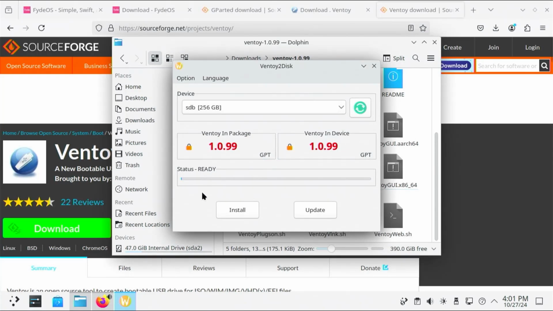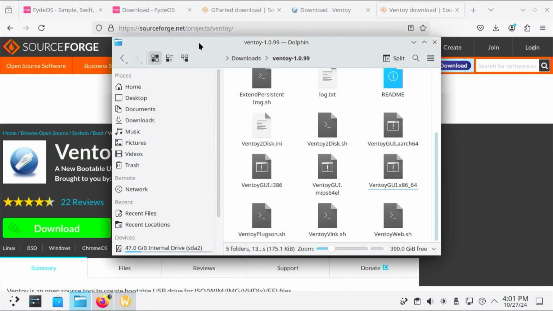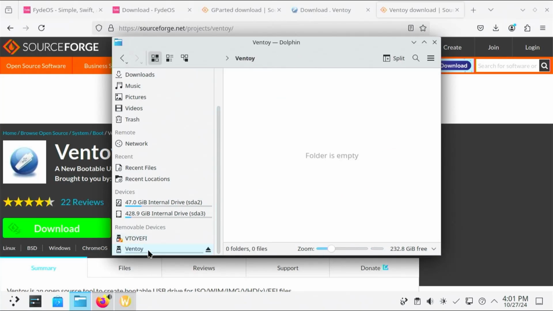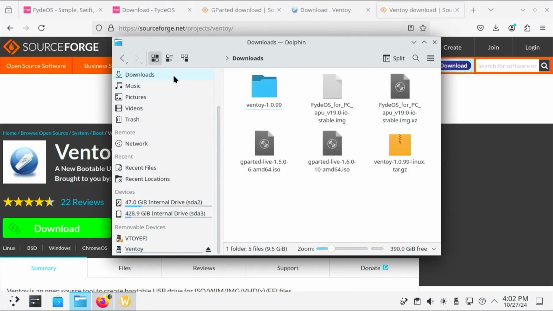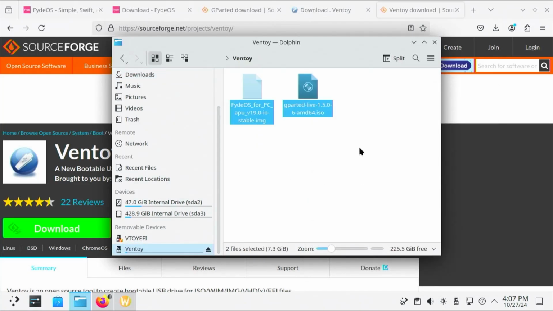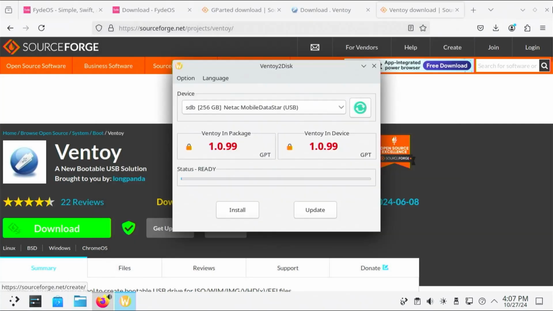Okay. And go back into Dolphin File Explorer. Scroll down and we have the removable disks, the Vtoy EFI and Ventoy. And under here, Ventoy, I'm going to put the images, the FydeOS image and gparted. Going back to downloads, here's the FydeOS image. And for me, I'm going to copy the gparted live 1.5.0-6 image. Paste. All right, it's been copied. And now I'm going to restart my computer and go into the BIOS.